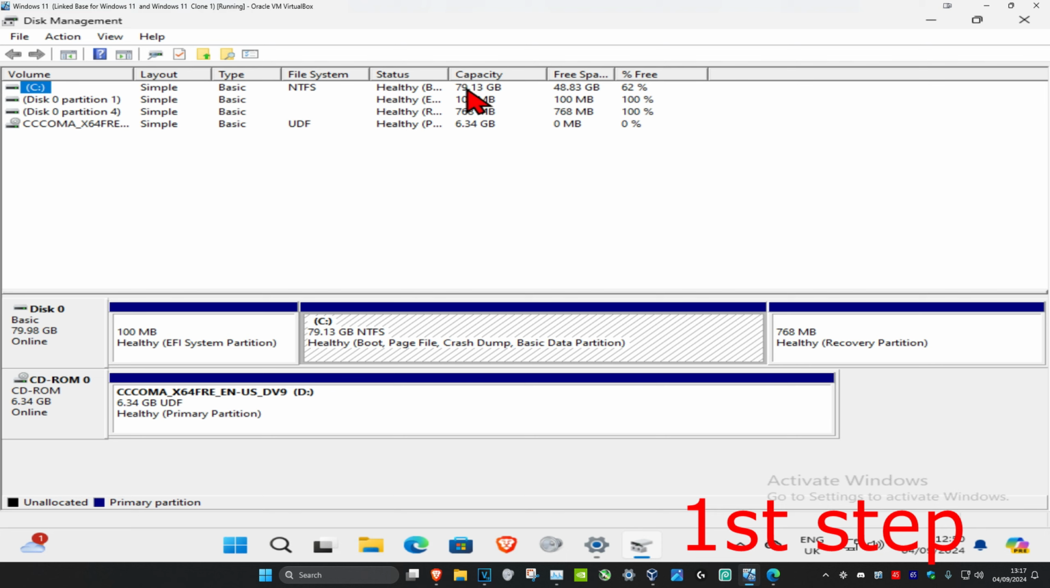It's got 79 gigabytes. And if I look over here, it shows for me 79 gigabytes and it shows C drive. So I'm going to be using the C drive for this tutorial. I want to be creating a partition of my C drive. So now once you find the drive that you want to create a partition of, you want to right click on it. And then you want to click on shrink volume.